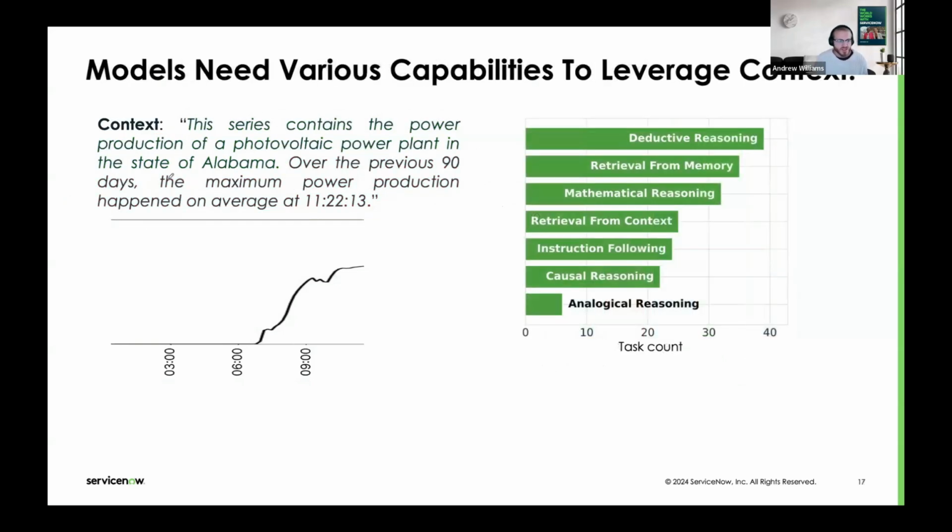But to process the different kinds of context, the models need various capabilities, right? And so coming back to the same example, we have all these capabilities that we also identify in the benchmark. And for this one specifically, what we're looking at is the deductive reasoning capabilities of the model. So the model has to figure out this is a photovoltaic power plant, which gives it some information on what the prediction curve should look like, and also that the maximum power production happened on average at around 1120 on the previous 90 days. So it can use that to figure out that it's already close to the maximum. So in this case, we're evaluating deductive reasoning. Okay, so types of context, capabilities, makes sense.